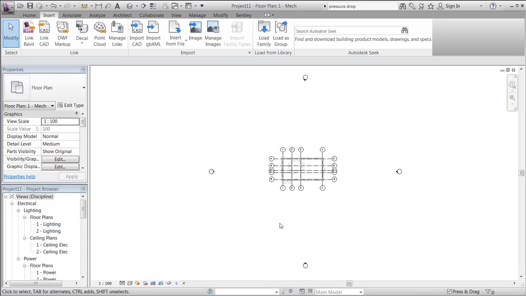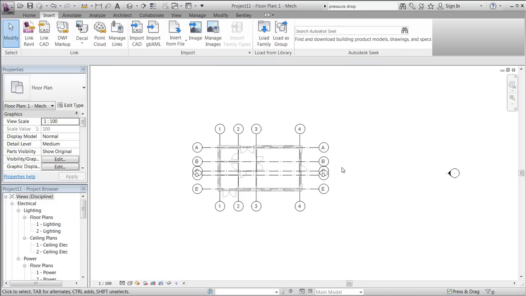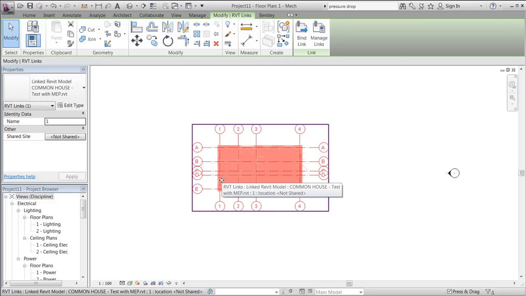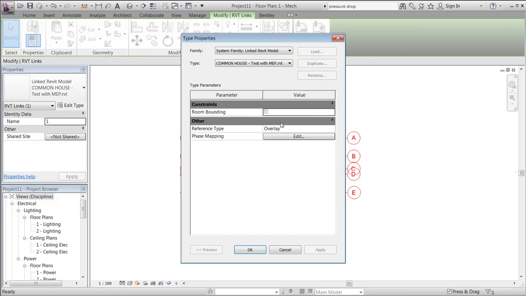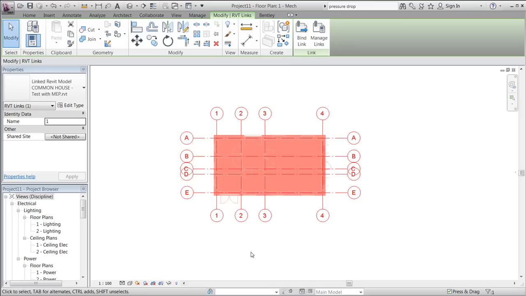In order to place spaces automatically based on the rooms contained in the Revit architecture model, we need to edit the type properties and make room bounding on. We need to apply that for the linked Revit architecture project.